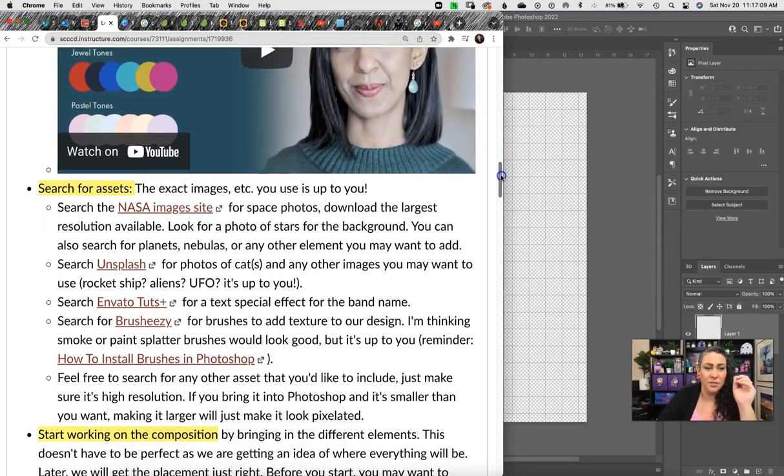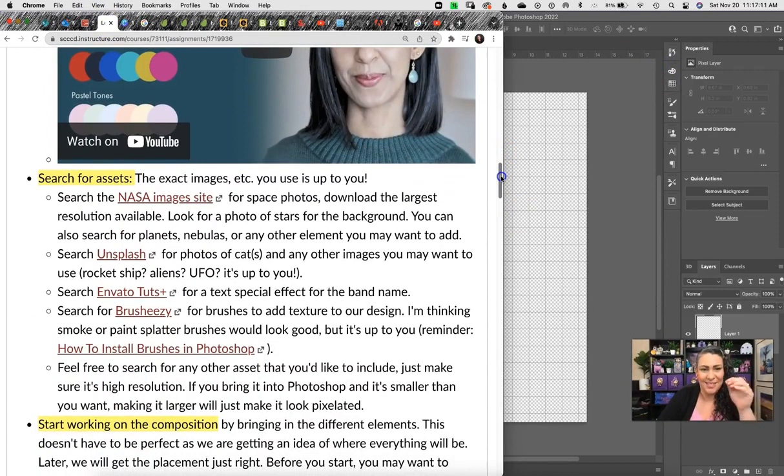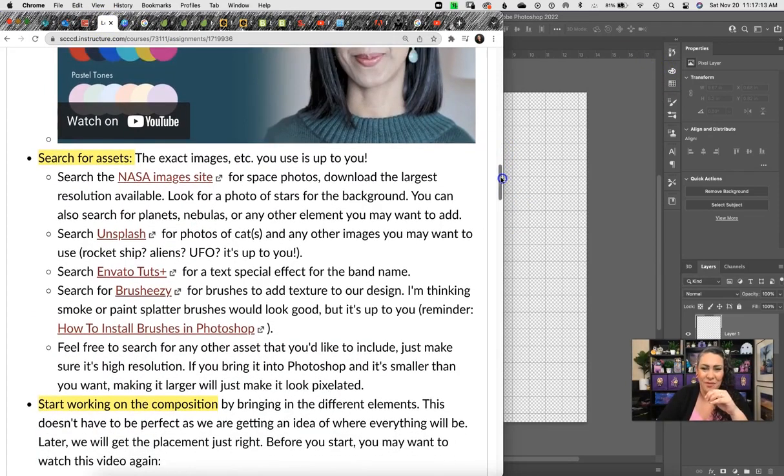Now it's time to search for some assets. Everyone's design is going to be slightly different, even though we're all creating for the same band, because you're going to choose your own photos for this. And if you want, you can totally take your own photos. I am totally open to that. You can take your own photos, you can find some photos. So we need some space photos, right?